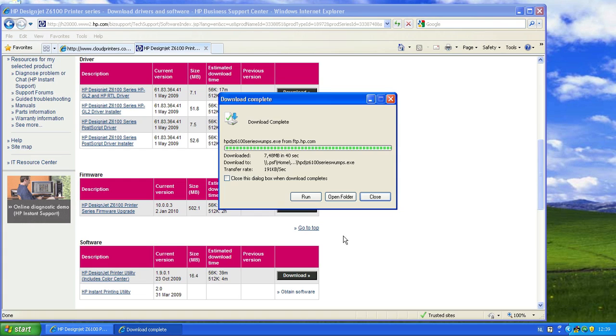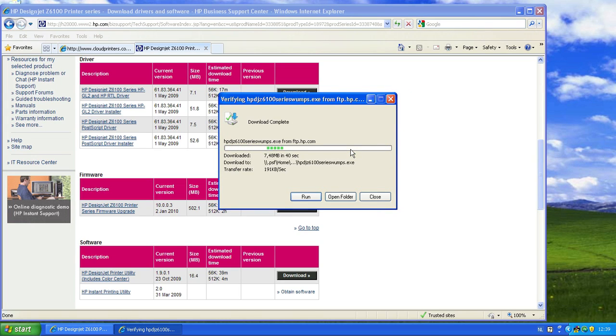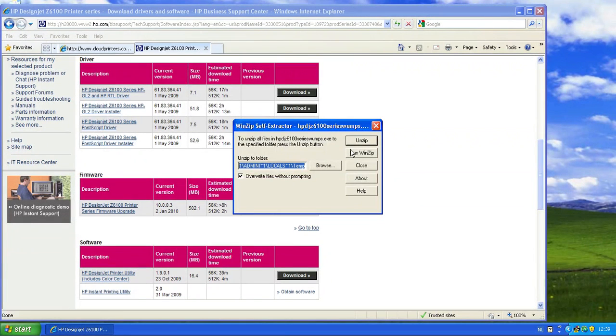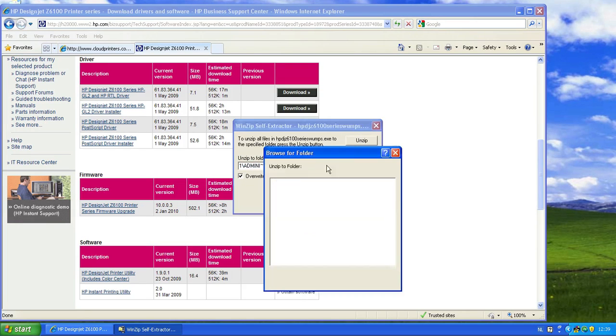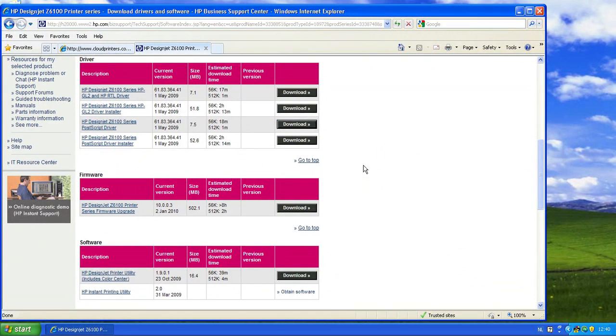When it's finished downloading, you can click on Run. Click on Run again. And it will ask you for a folder. We will browse and choose the folder we just created on the desktop, the Z6100 XP, and unzip the driver there. When that's done, we click OK and we'll close this one. So we got the driver now.